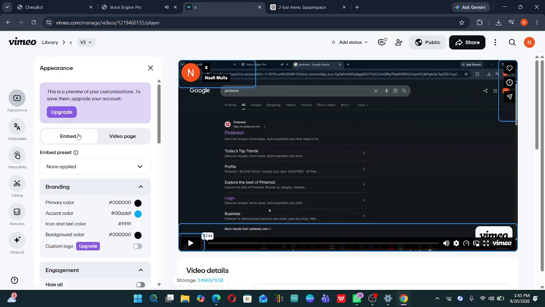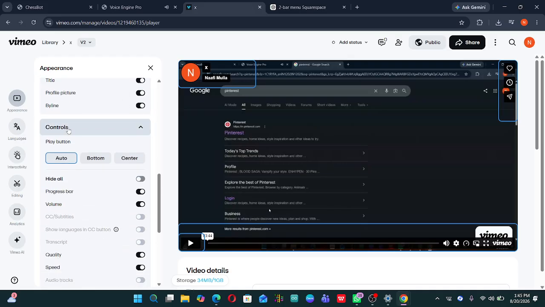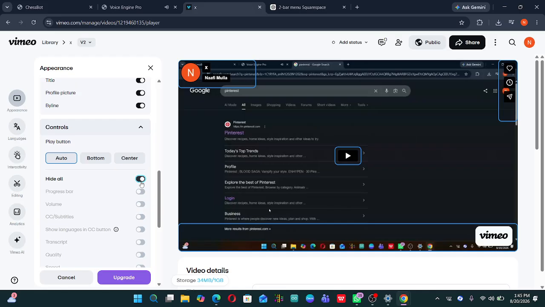Now scroll down until you reach the Controls section. Here you'll find various options related to how the video controls function. The goal here is to locate the option labeled Hide All. This feature allows you to hide all of the player controls, which can help keep your viewers focused on the video itself.